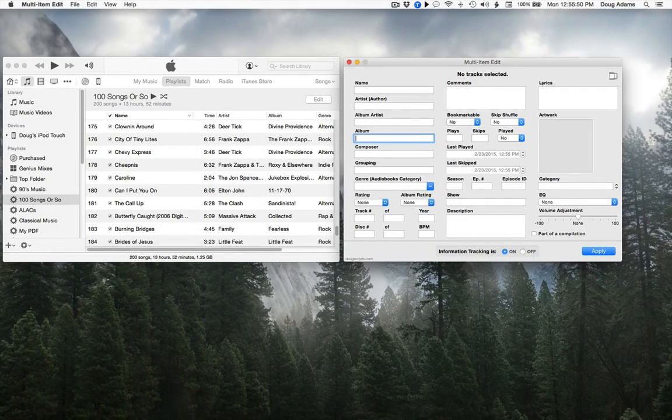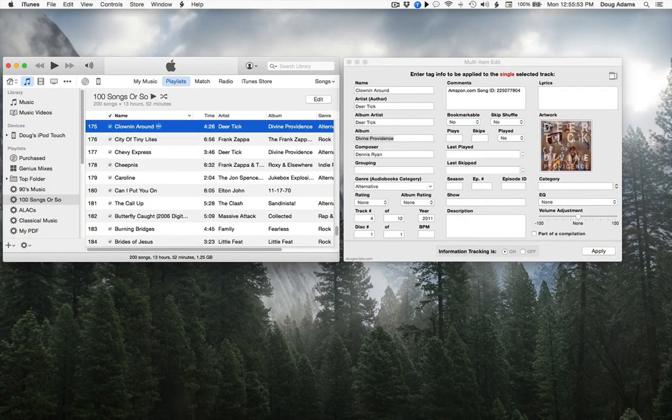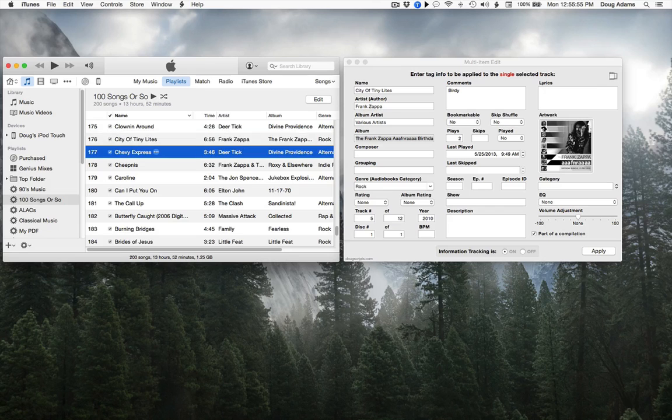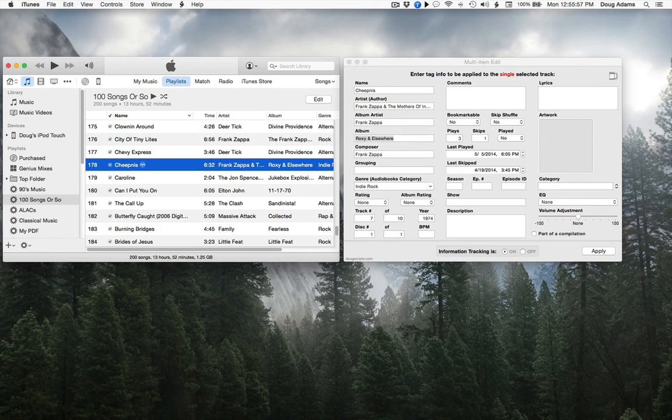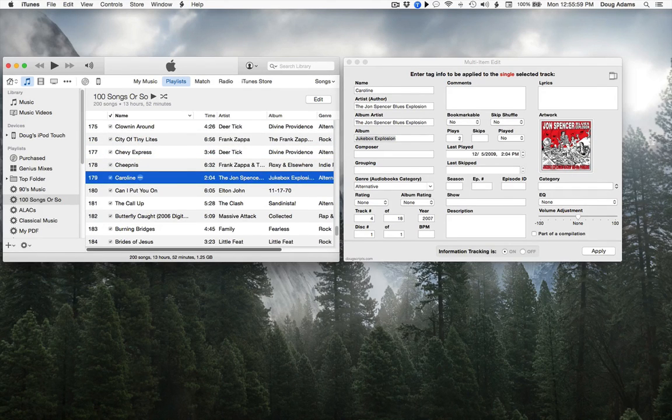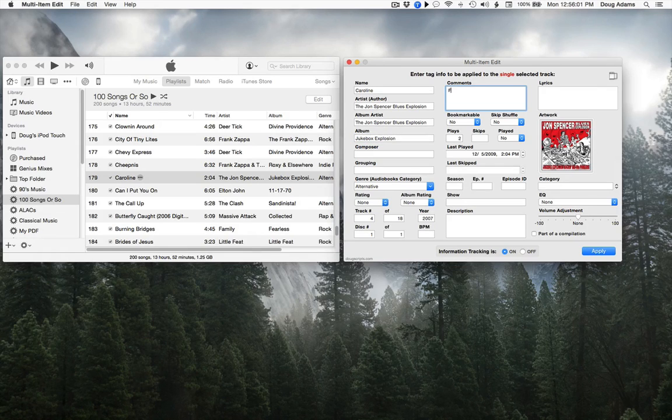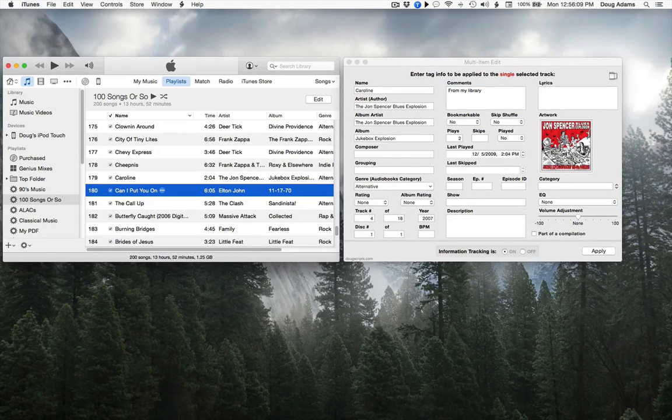Multi-Item Edit also works with single selected tracks, just a little differently. You can cursor through some tracks in iTunes and see their tags or edit them. When Apply is clicked in single item mode, only the tag information that is different from the original selected track's tags will be copied. By default, information tracking is on.